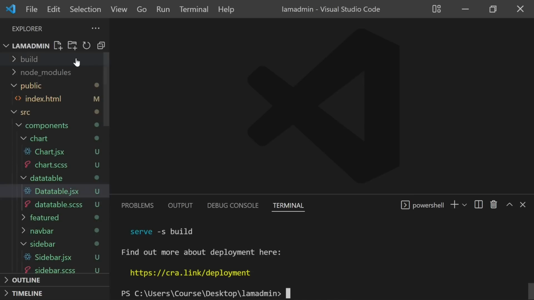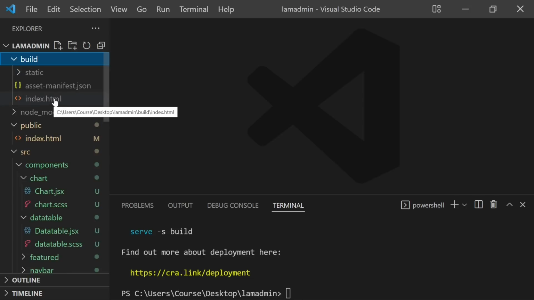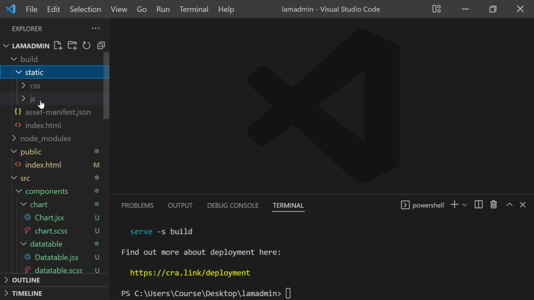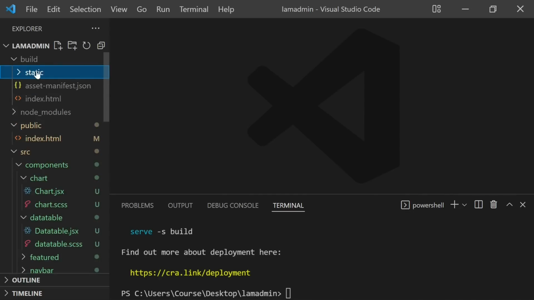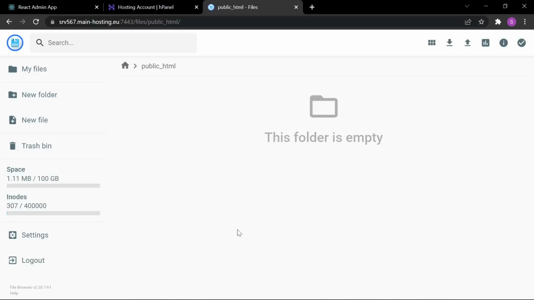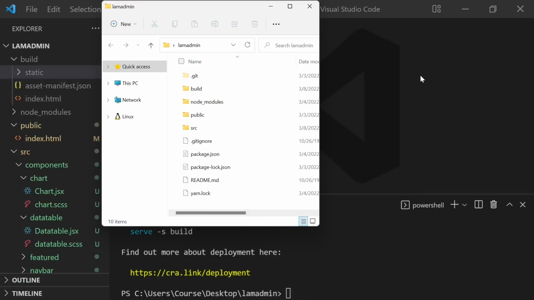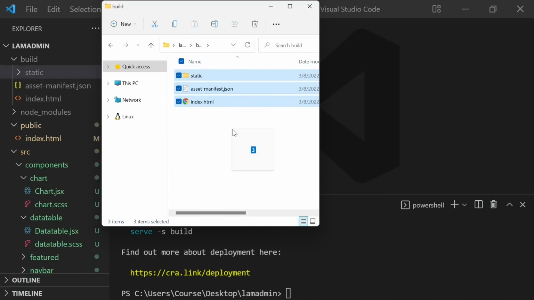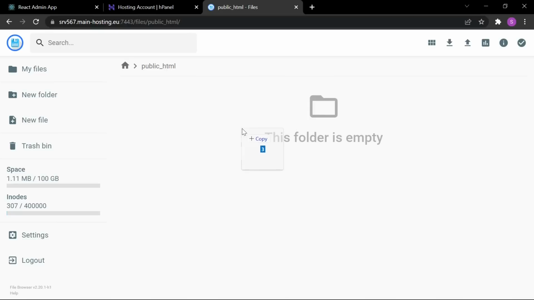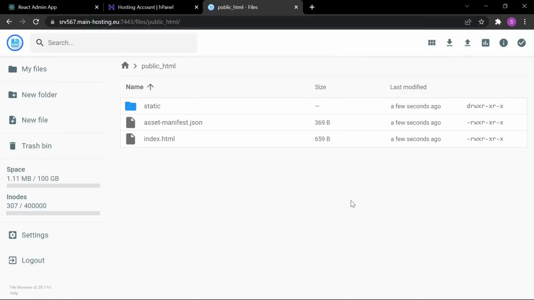Okay, it's ready. As you can see, there is a build folder here, and inside we have an index.html and our CSS and JavaScript files. What I'm gonna do is select those files and move them into my public HTML. I'm gonna open my main folder, open the build folder, select them and move them into my hPanel. Like that. It's processing and it's gonna take a while. As you can see, it was just 5 seconds. It's really fast.